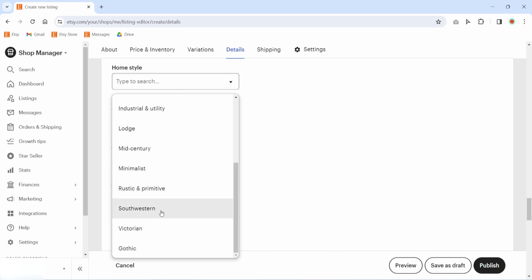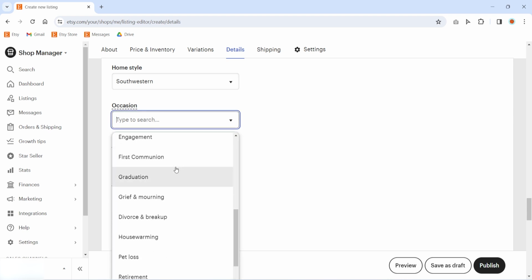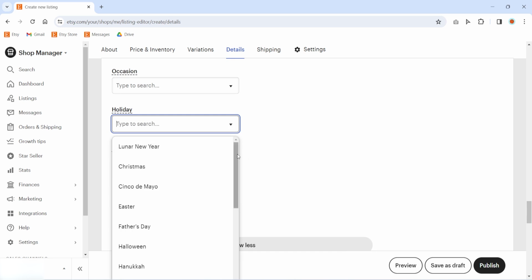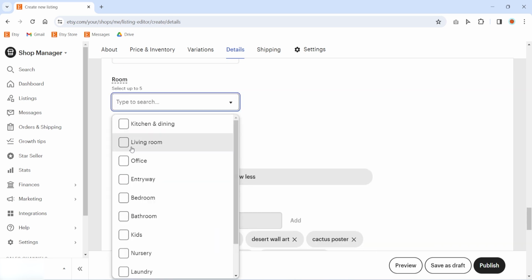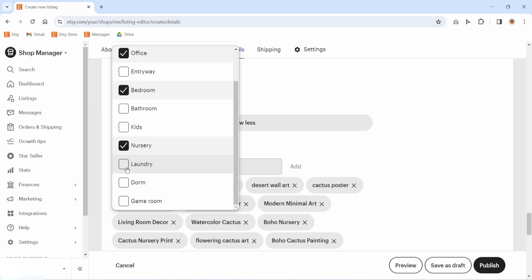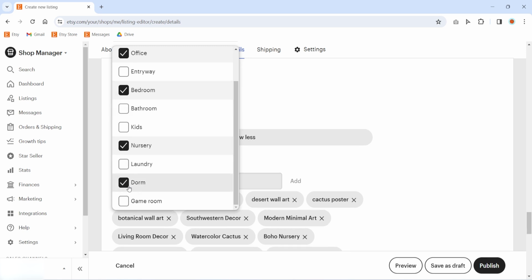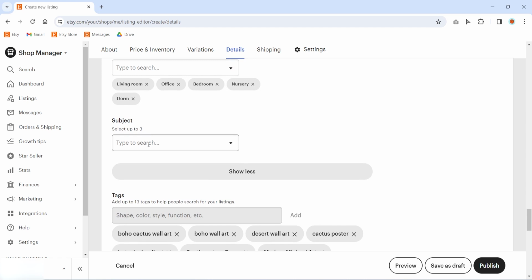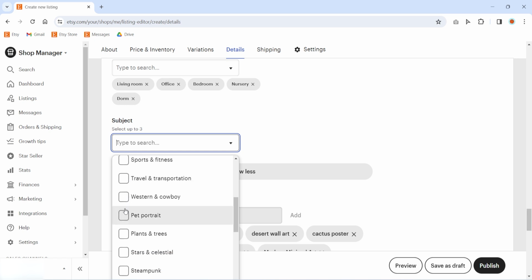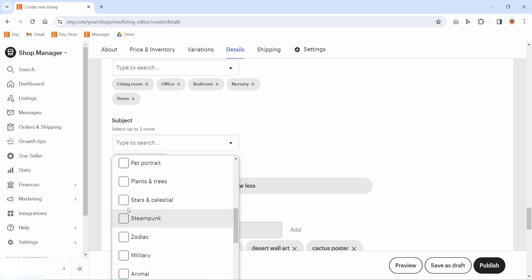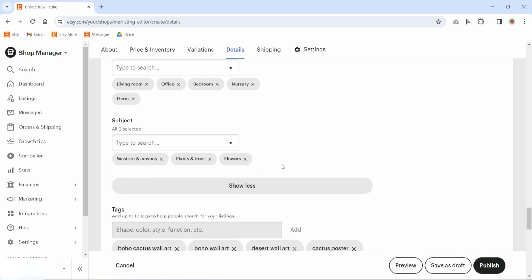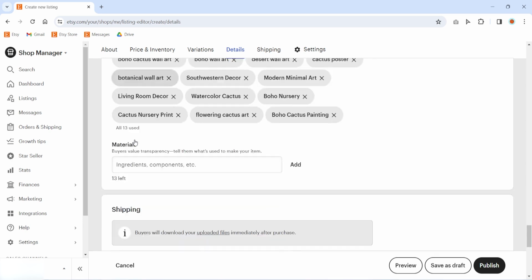Home style, I guess we're gonna choose southwestern. This print doesn't actually have an occasion, so I'm gonna leave it blank. Holiday also, it doesn't relate to any of these. To room, we're gonna choose living room, office, bedroom, nursery, and dorm. Dorm or either entryway, okay? Subject, we have to choose Western and cowboy, then plants and trees, and I guess let's choose also flowers. Okay, our tags are finished.